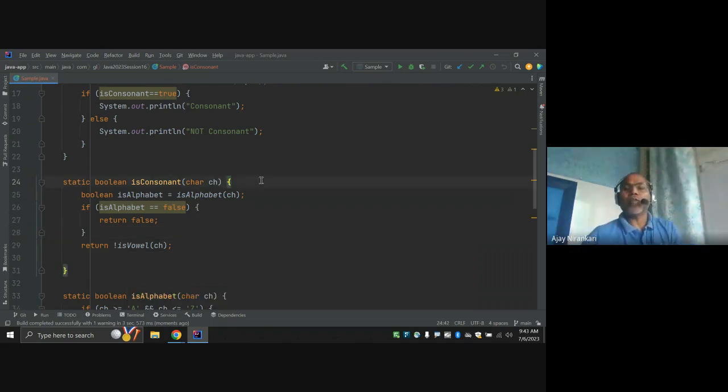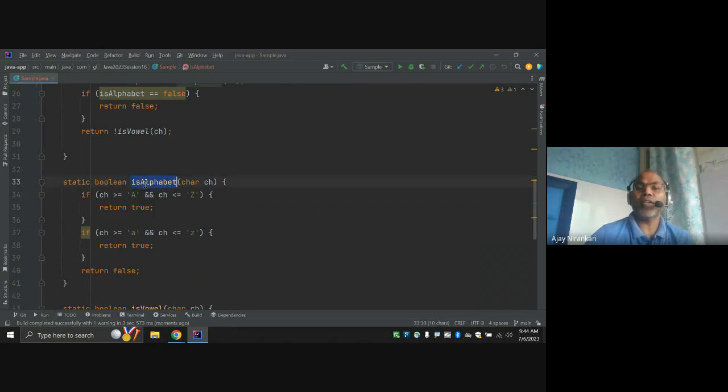So we have written some small functions. First we are checking isAlphabet. How to check alphabet? Just check whether the input character lies between the capital letters or between the small letters. In both cases, I am returning true. If this is not true, then we are returning false, right?